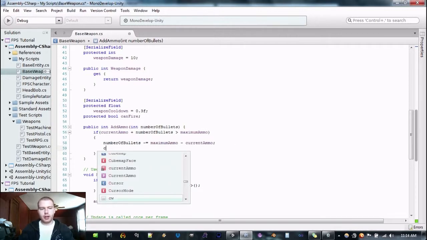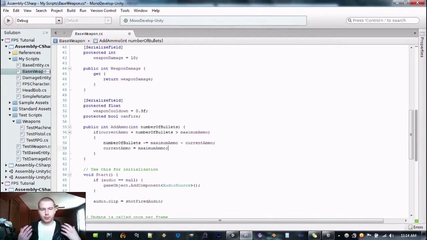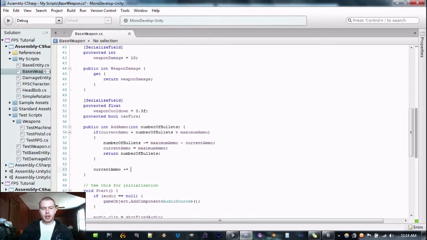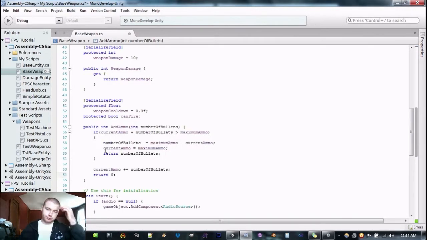Alright, and then our current ammo will just be set to our maximum ammo since we hit the max, and we're going to return the number of bullets that are left over. Otherwise, current ammo plus equals number of bullets, return 0. So like I said, check and see if we're going over our maximum. If we are, subtract the difference, set our current to the maximum, and return what's left over. Otherwise, we just add the number of bullets to our ammo, and there's none left, so we just return 0.